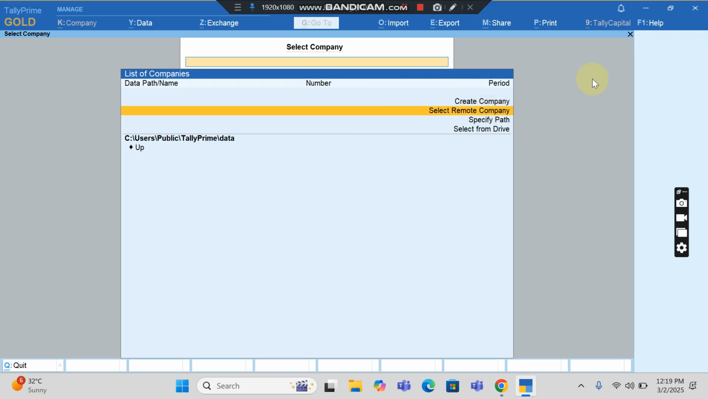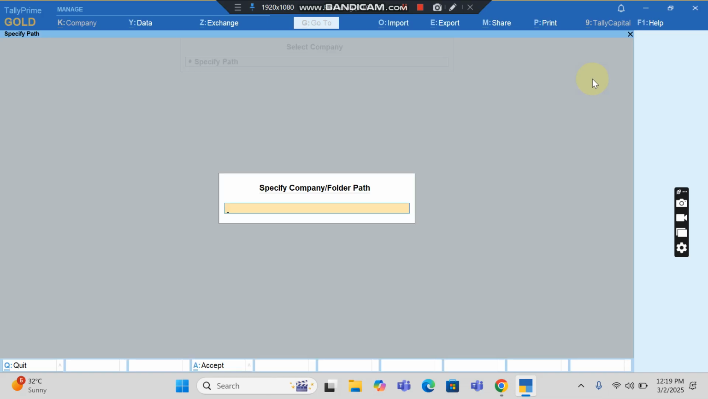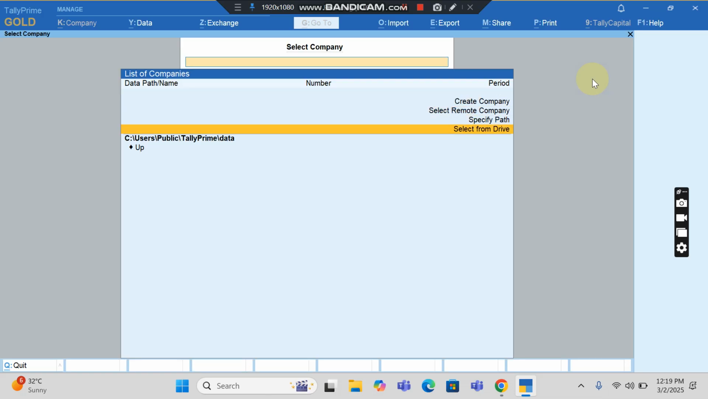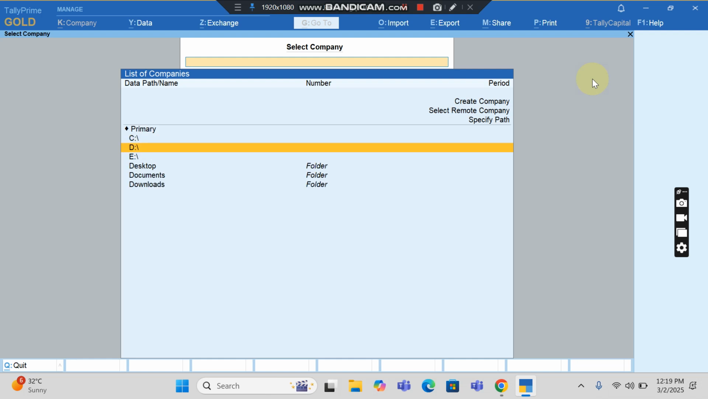Second one is select remote company. So Tally has an option of remote access. In case you're using that option, you can use this. Third one is specify a path. If you already have a path, you can just click here and paste the path. And fourth one is select from drive. In case you want to drill down and select, you can use this.